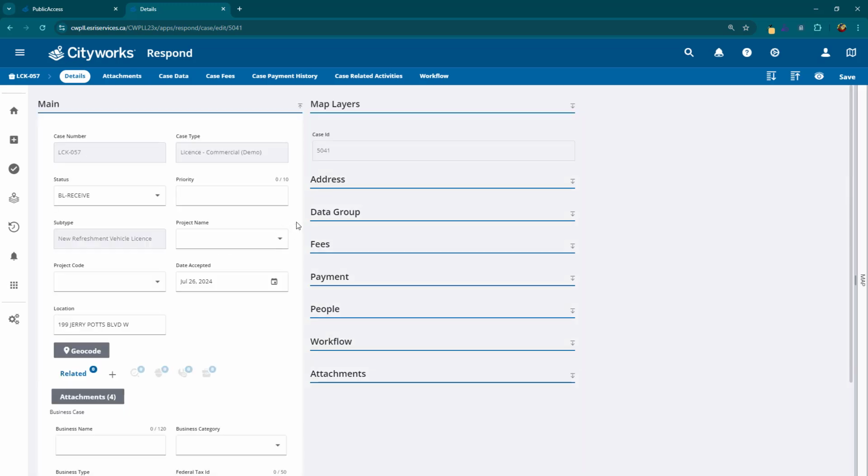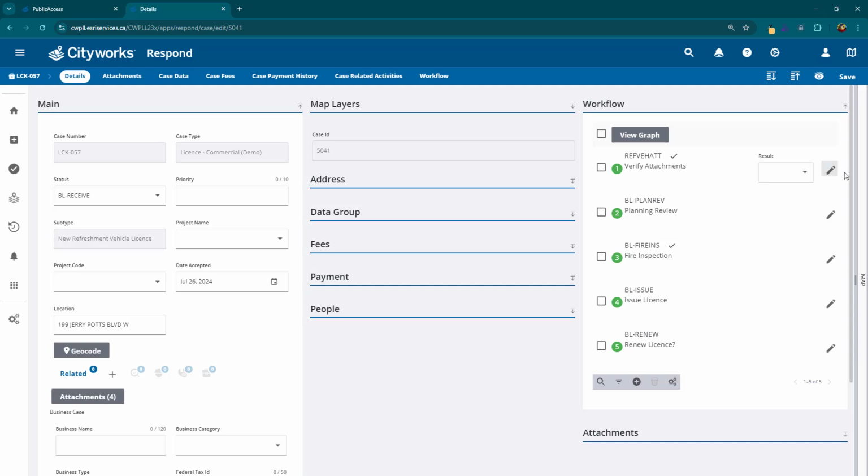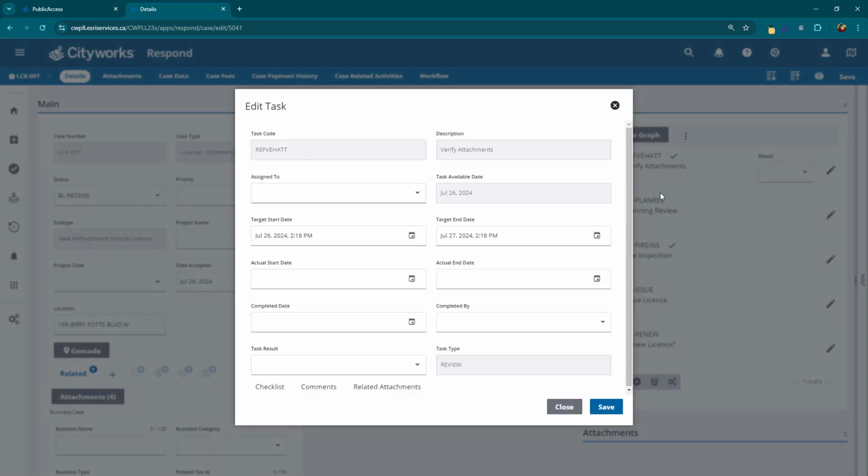From here, I can see a variety of information in the details section here. I can see the case number, the current status it's in, the subtype, the location associated with it. And if I expand workflow, I can see here all the steps that we saw in our public access summary page. From here, let's go ahead and open up this task here. If I want to, I can assign this out to other users to complete specified tasks in the workflow.